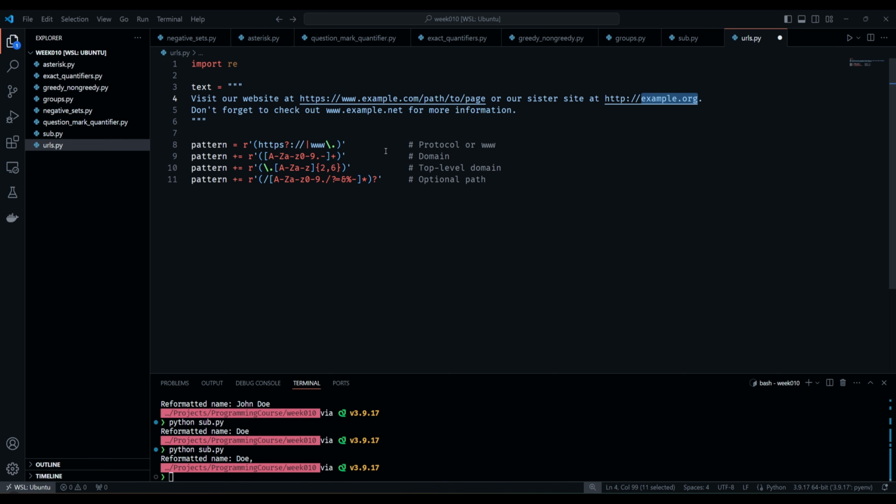Then we have a domain name, which can be anything, any characters from A to Z in upper and lower case. It can also be digits, a dash symbol, and also dots. We can have dots. Then there is a top level domain and an optional path. And let's just run it.